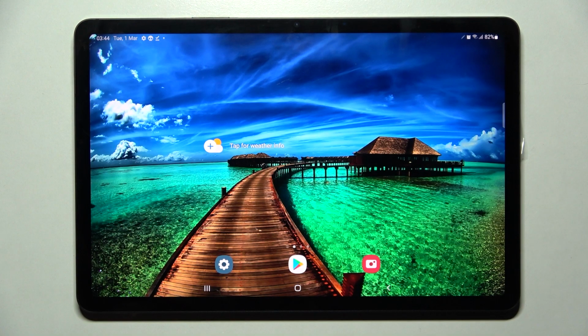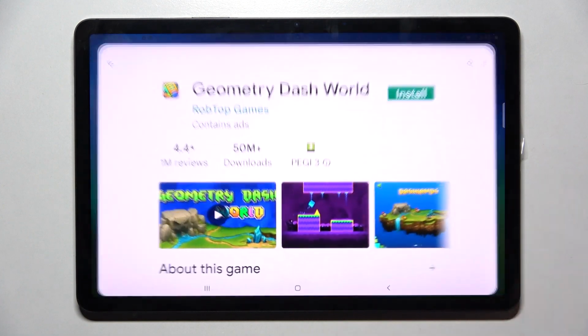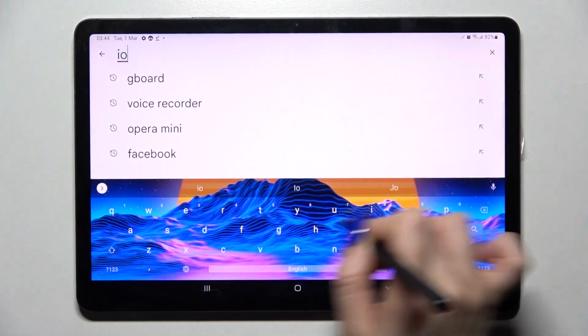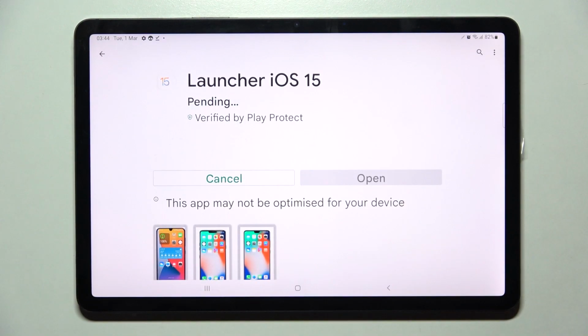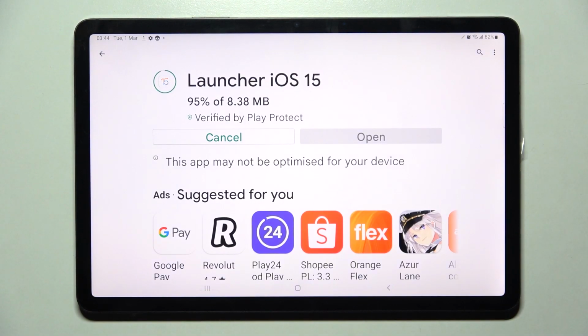Hi friends, this is the Samsung Galaxy Tab S8, and today I would like to show you how you can download and apply iOS Launcher on this device. Start by going into Play Store, clicking on the search bar and typing in iOS Launcher. Now just install this app from this developer and tap on Open.